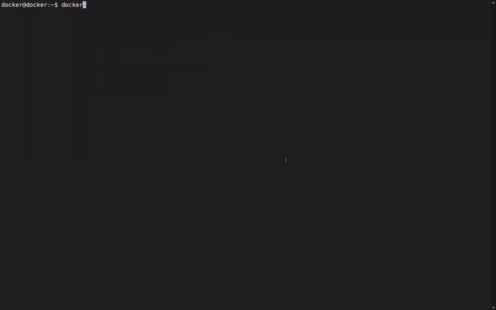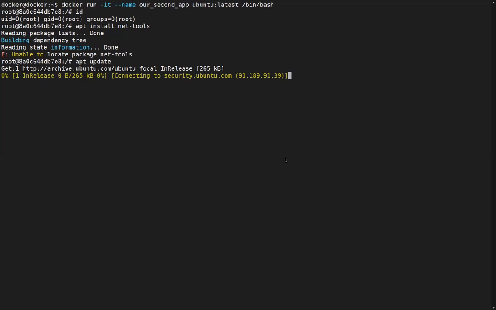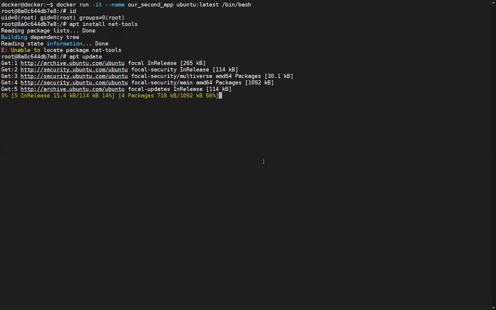Let's see. I'm going to run another container with the name our second application. Nice. You can see we're still running as root, and we're going to go ahead and install net-tools. Oh, I need to update the machine first. It's going to be taking quite some time.